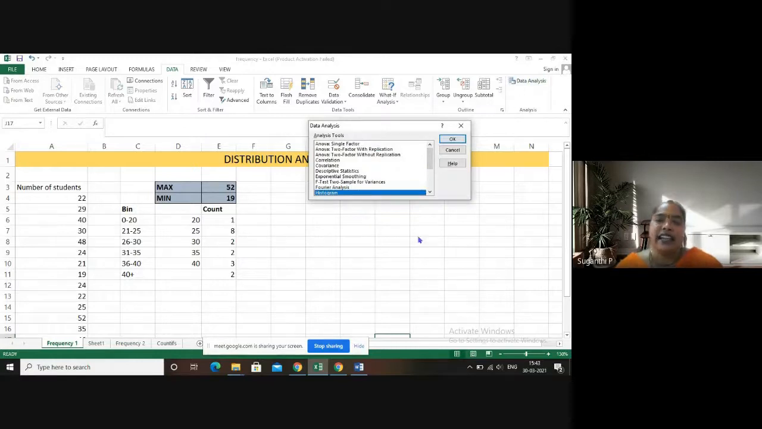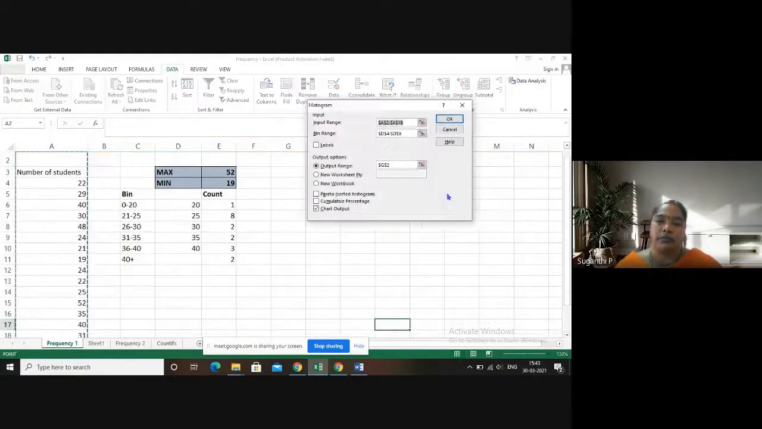Then click Data Analysis. You can find a list of analytical tools which you would have studied in statistics, like ANOVA, correlation, covariance, exponential smoothing, F-test, and so on. Now we are going to perform histogram for the distribution analysis. I'm clicking Histogram, click OK. Then a window like this will open. It is a small window. It asks for the input range and bin range, etc.